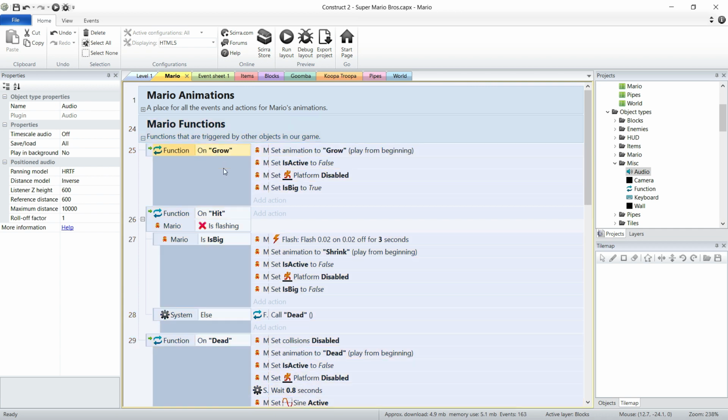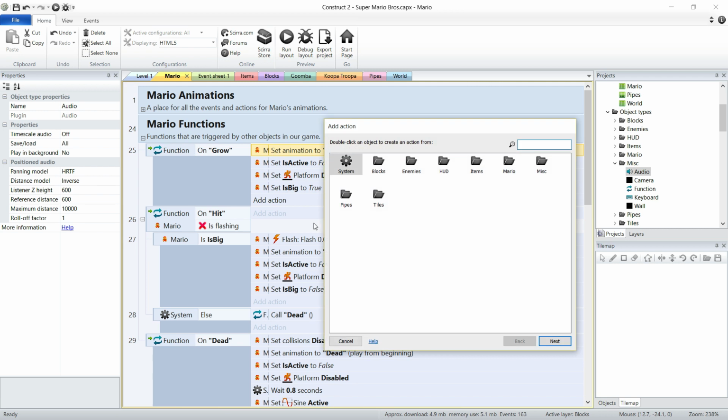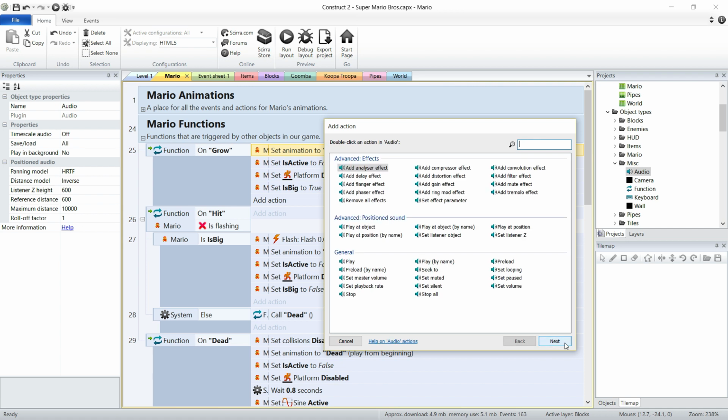Anytime you need a sound to play, you add in the function or the action we're about to do. So let's start with the grow. This is when Mario picks up a mushroom. You know, it does a doodle-doodle-doodle sound. It was a very good imitation. So I'm just going to quickly hit add action underneath all of the actions we've already got. We're going to go to audio first. Okay, and then we've got all these different actions we can choose from.